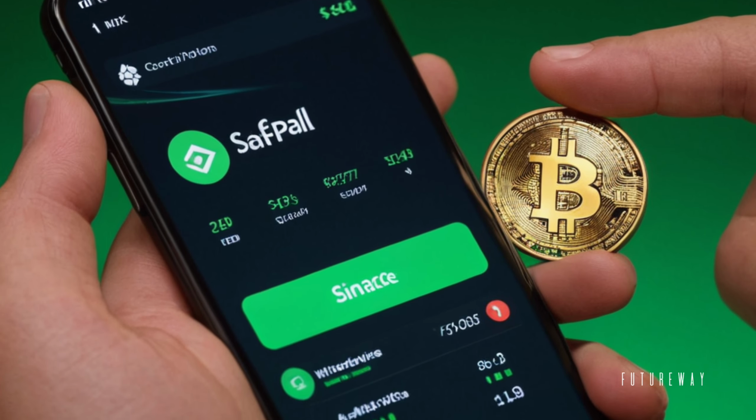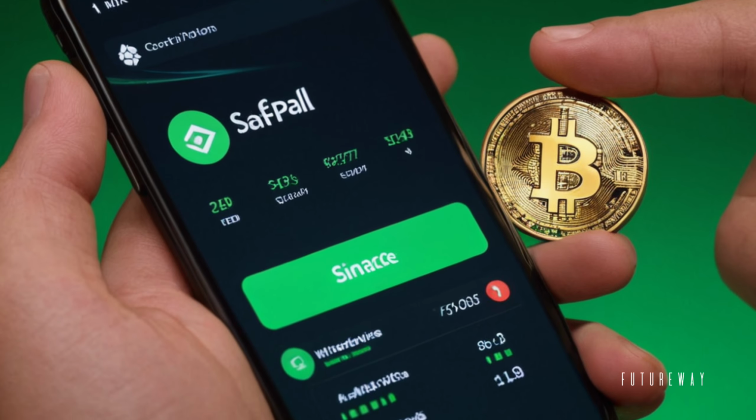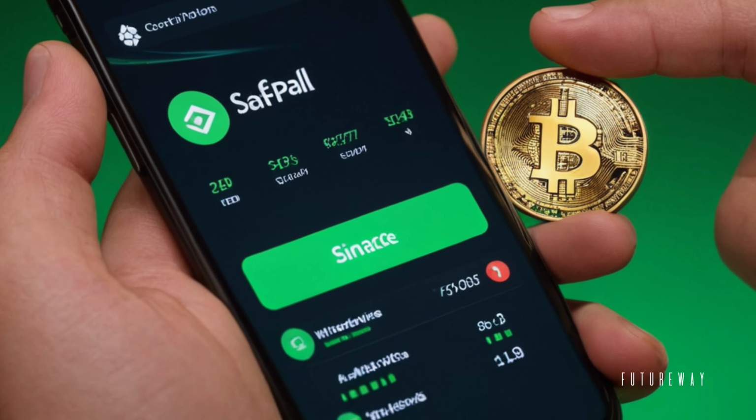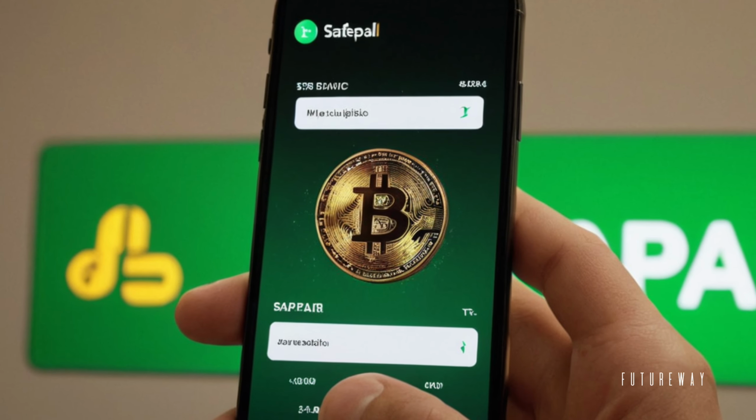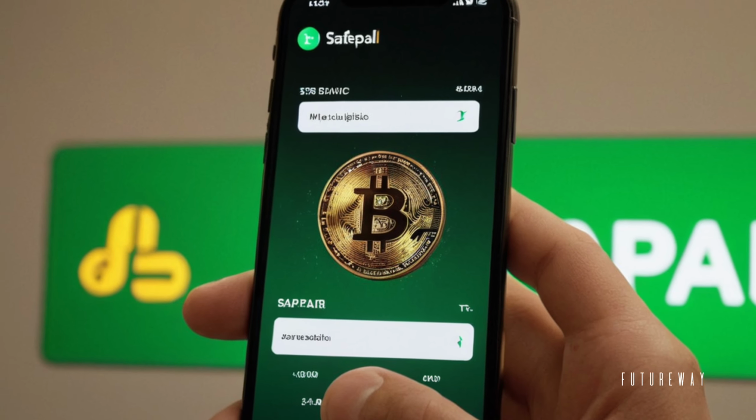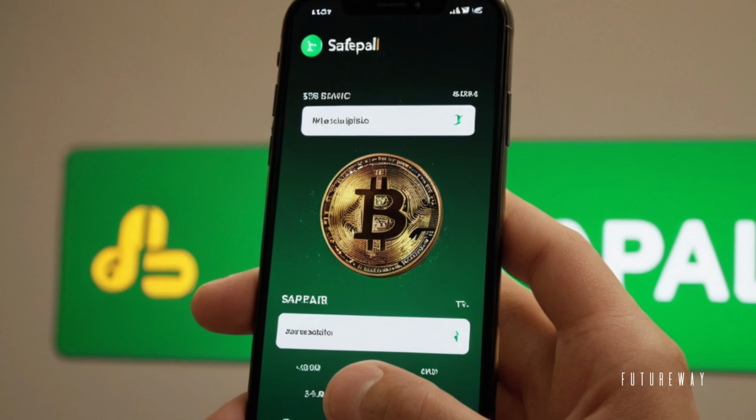Now let's walk through the full process step by step. Step 1. Open your SafePal app and navigate to your USDT balance. Tap on the token and then tap the send button. Here, you'll need your Binance deposit address.